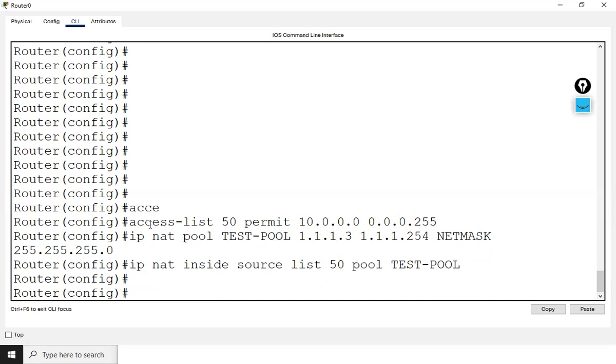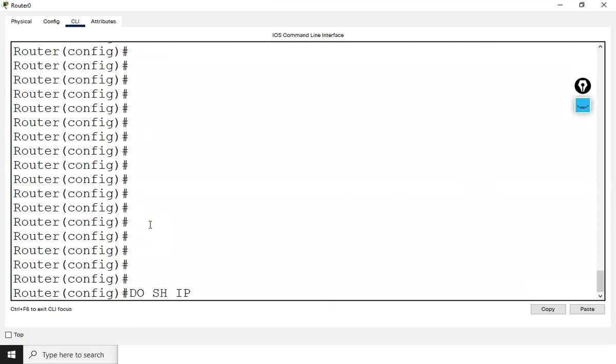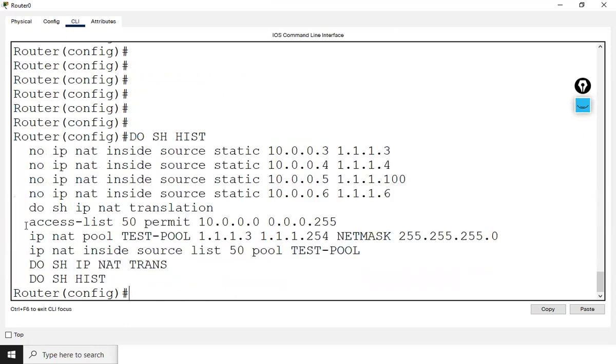So this is it. So now do show ip nat translations. Sorry, do show history. What about interface? Interface. Yeah, I'll come to that.